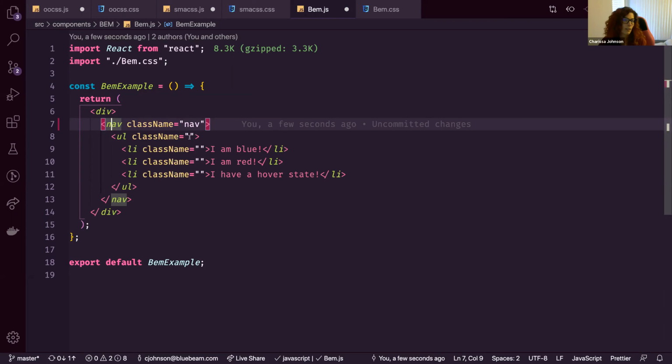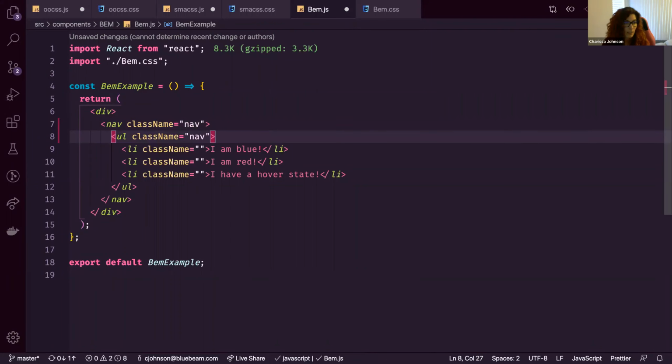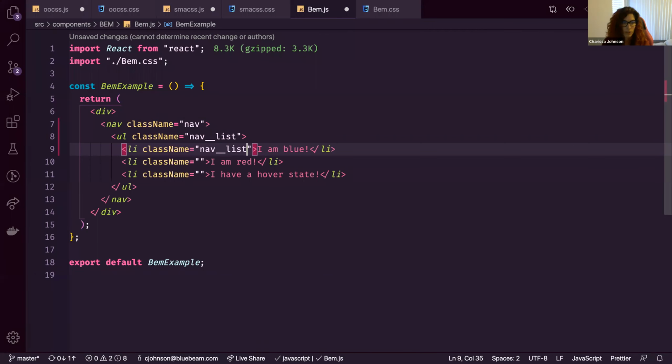So in here, this is an element because this list depends on my navigation container up here. So I'm going to call this nav list. And then down here, these are also elements because they depend on my list. So these are going to be nav double underscore list item.